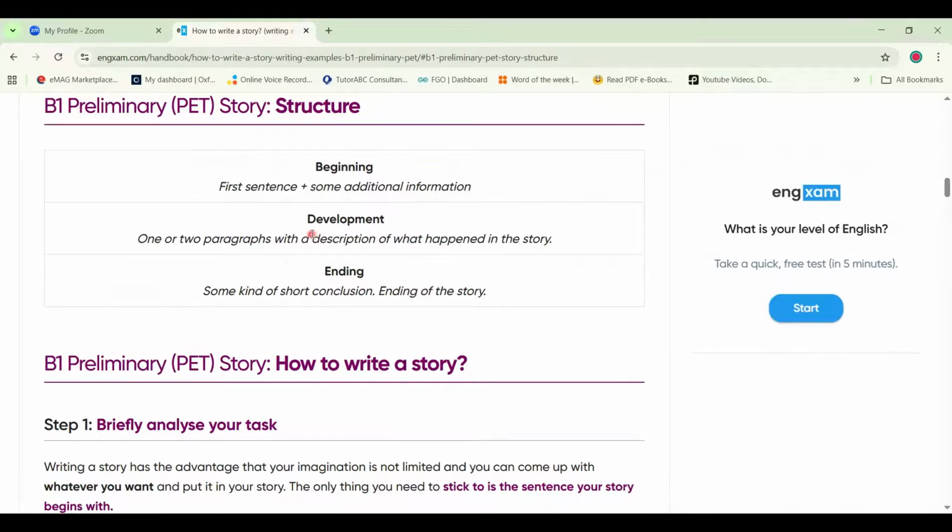The development is where all the main events happen. Usually 1 or 2 paragraphs are enough. Make sure the events happen in a logical order and that your language is interesting and correct. Finally, the ending wraps up your story. It can be happy, sad, funny, or surprising, but it must give your story a clear conclusion.